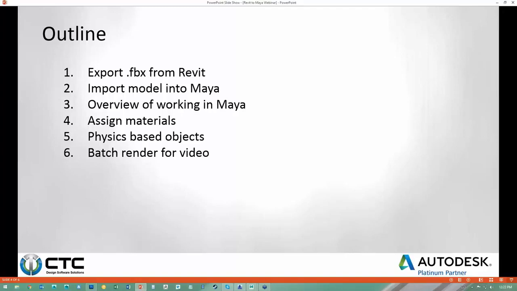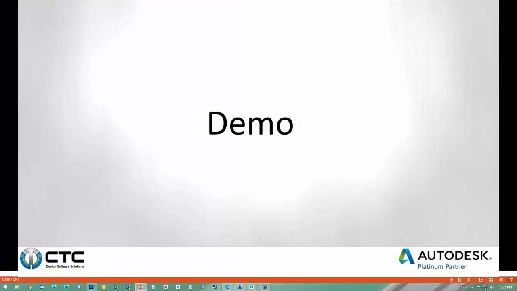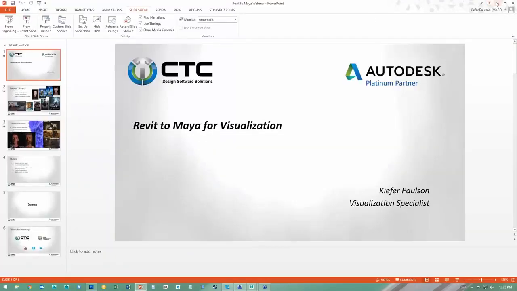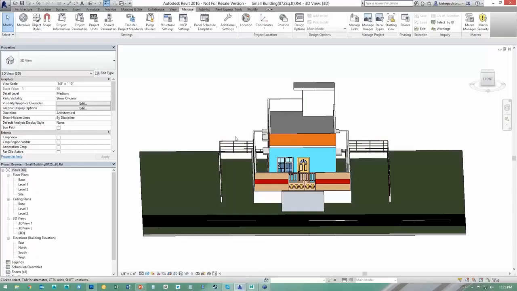And then we'll touch very briefly on batch rendering for video. I have a feeling maybe some of you might not know what that process looks like or how animations are created, so we'll just quickly go over what a batch render would look like. So we'll get right into the demonstration here. You will see we'll pop right into Revit here.